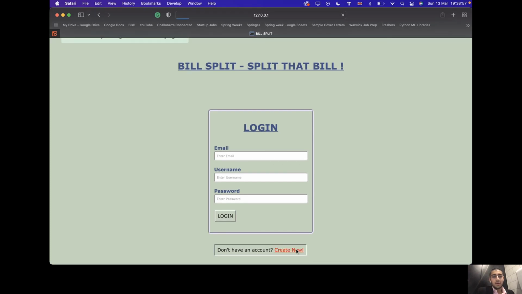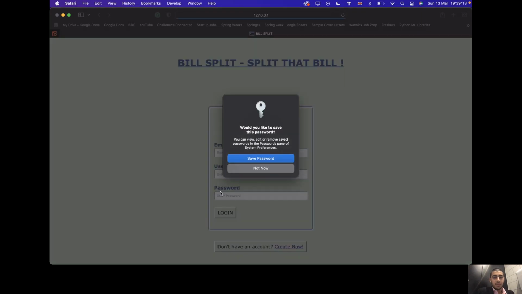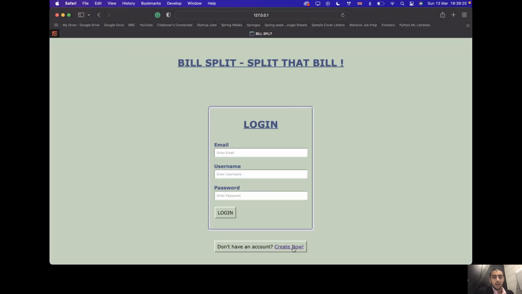Now let's go in and create an account. I've already created some dummy accounts, but let's create one called y@gmail.com, username y. If I do 2 or 3 characters for the password, it tells us it has to be at least 5. So let's just do A, B, C, D, E, and register. That's all fine and done.